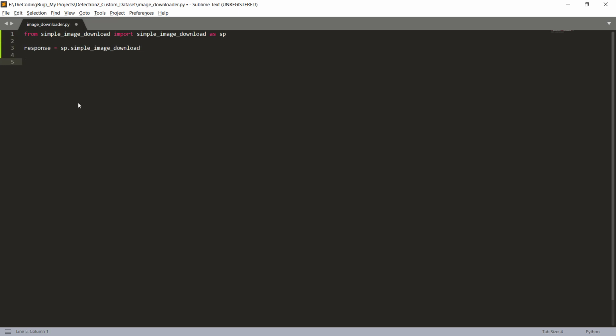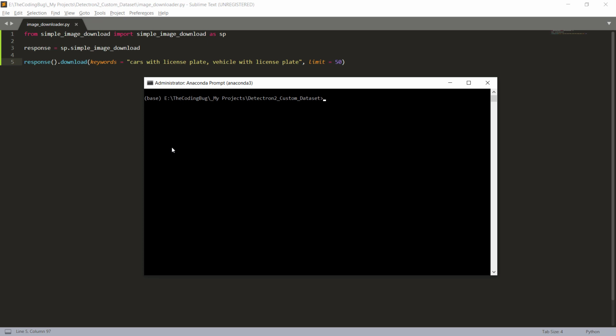Now we need to mention the keywords against which we want to search and download the images. I would be doing license plate detection for this tutorial, so let's start searching for cars with license plate and vehicles with license plate. And I want to limit the number of images to 50 for each keyword. Let's save this script and run it.